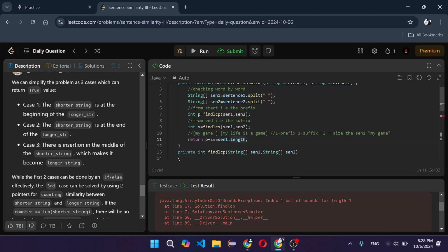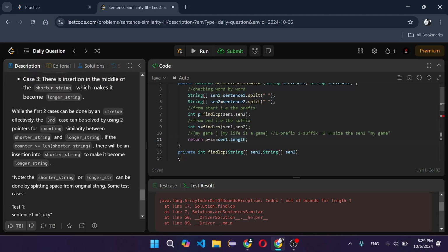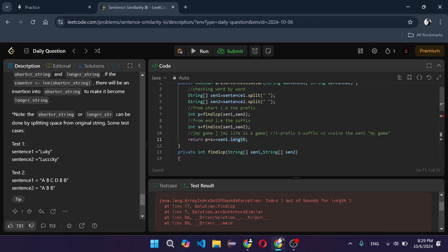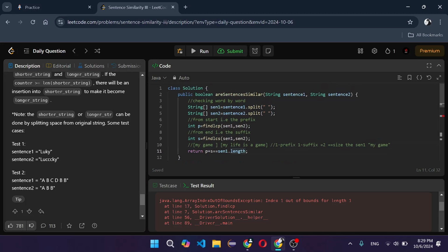Oh. Shortest string is the beginning of the longest string. The shortest string is at the end of the longest string. Okay, there is an insertion in the middle of the shortest string, which makes it the largest string. Oh, okay. I think so. There should be one longer string and one shorter string, right? So I'm getting an idea here. Let's just try this.